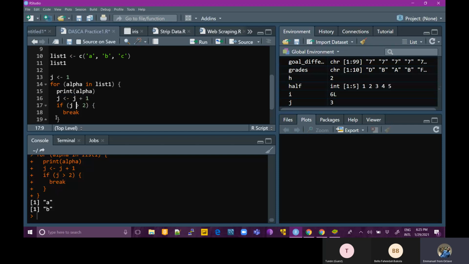Then it goes back again. For alpha in list 1, the second one is what? B. So it prints B, then it increases J by 1. So J will now be what? 2 plus 1, that's 3. Are you with me? So it has printed B. Now it has printed A and B.